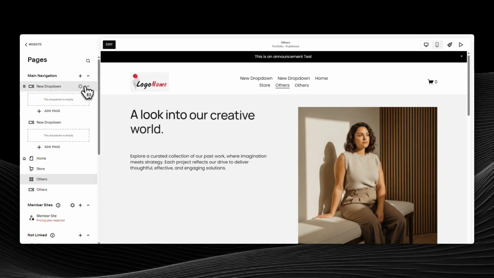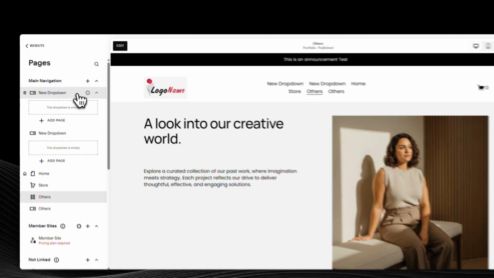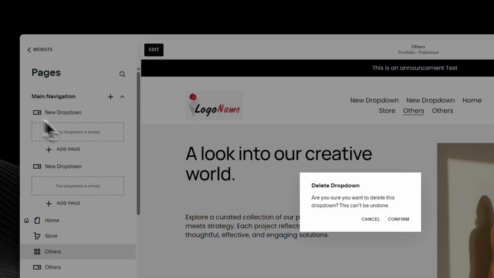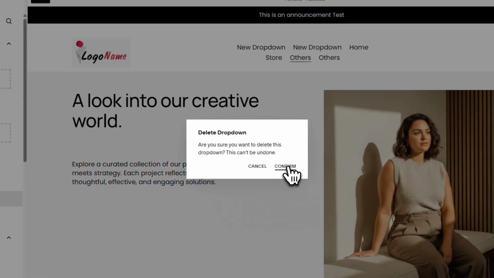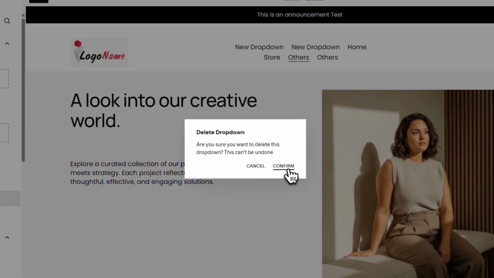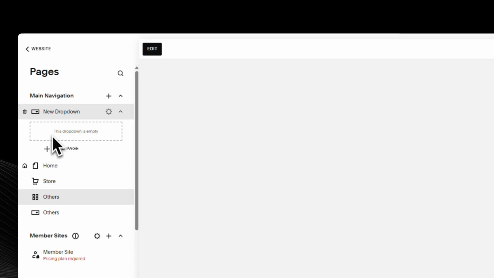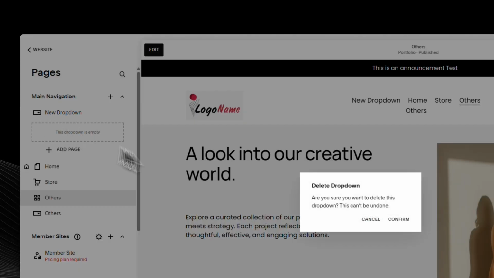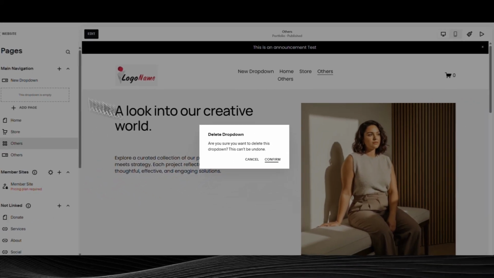Give your dropdown a clear short name. This name is the label visitors will see in your menu, so make it descriptive, something like Services, Shop, or Learn. To rename it, just click the placeholder text and type your title. Changes save automatically, so you don't need to hunt for a separate save button.